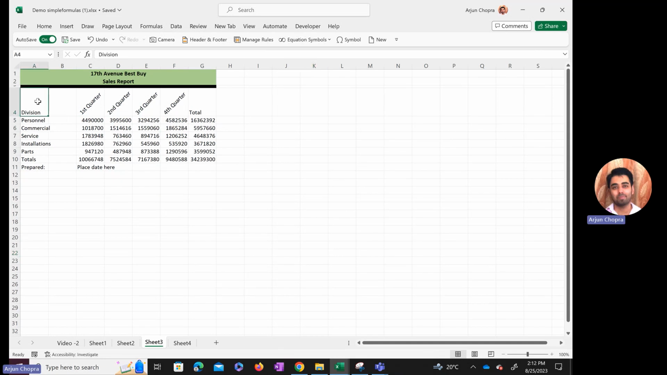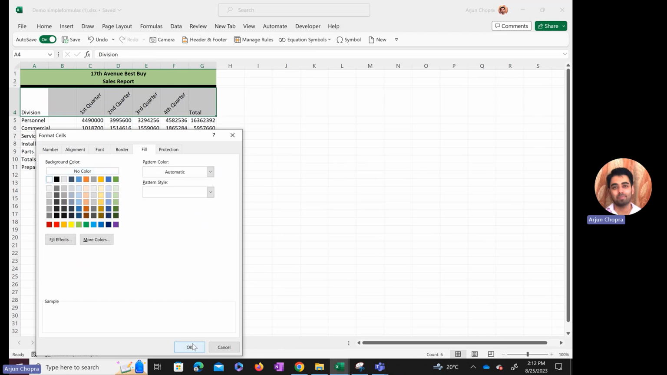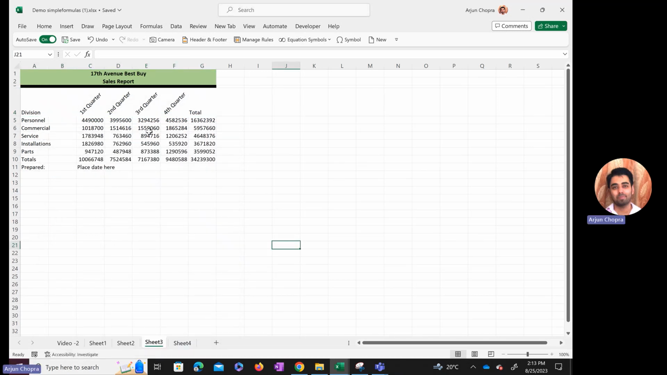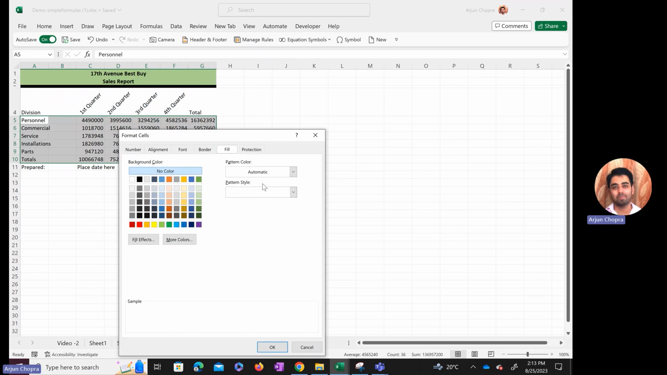Now, I also wanted to remove the color, or these dotted lines shall I say, from my work. So again, right click, then Format Cells, and then I will click on Fill. I'll say No Fill, press OK. The color has been changed. If I wanted to apply the same thing to the rest of the work, you can select the remaining data and then perform the same activity: Format Cells, then No Fill, press OK.